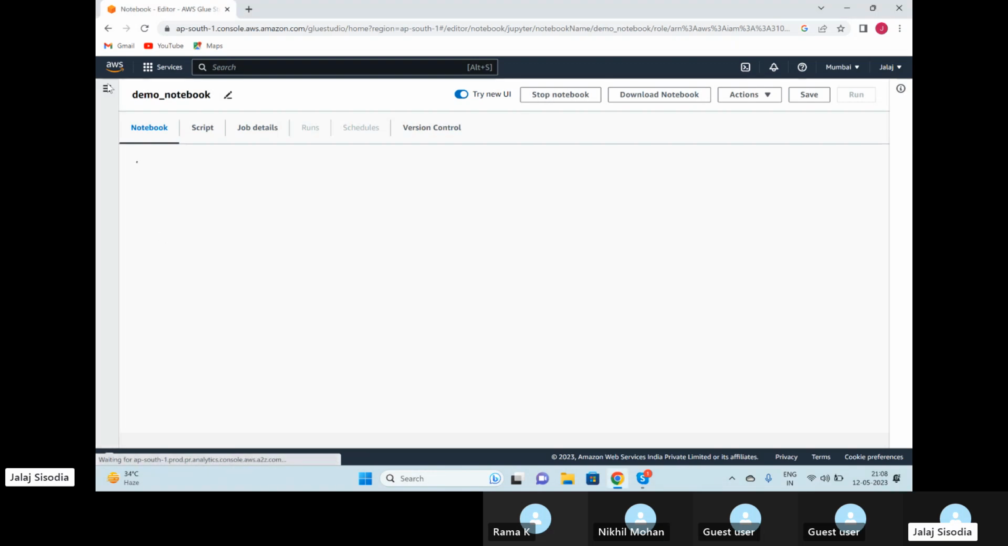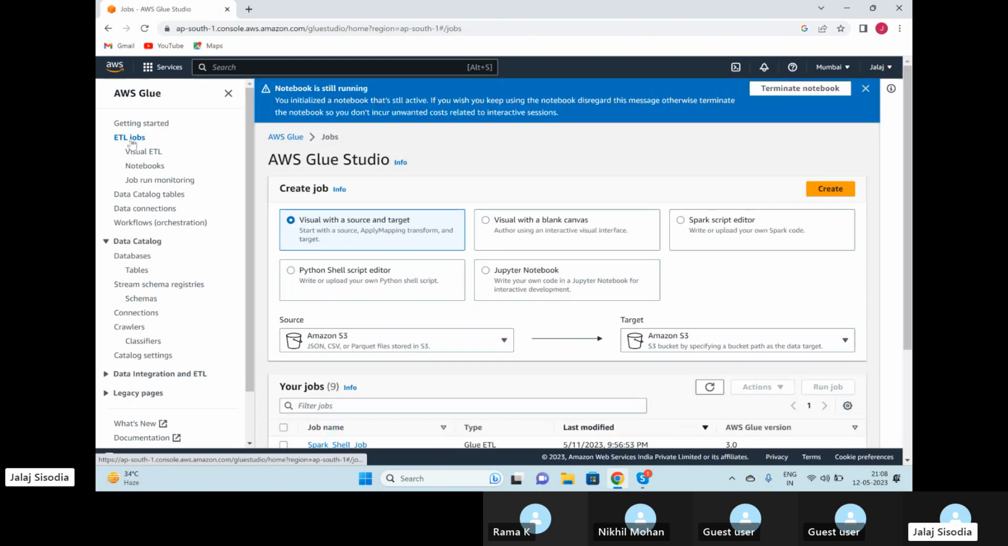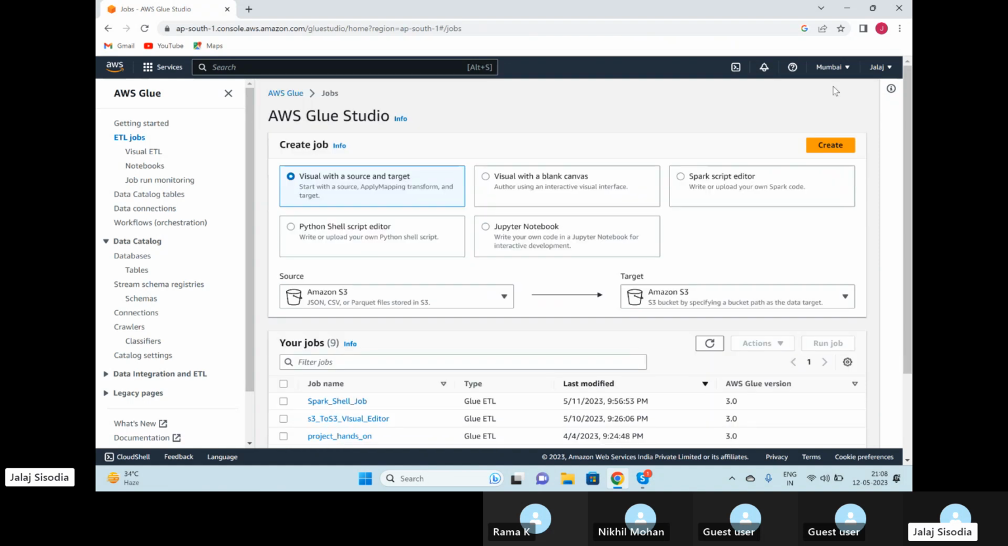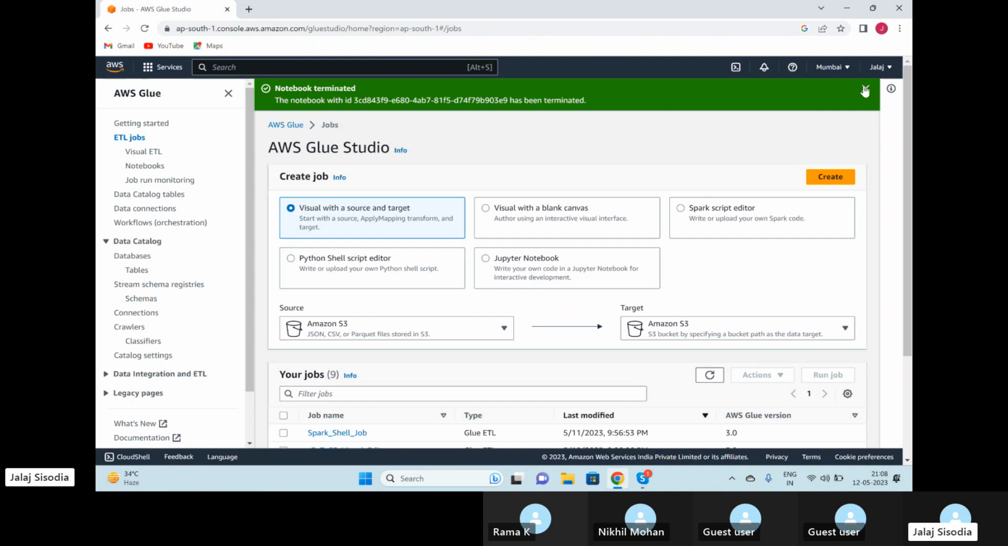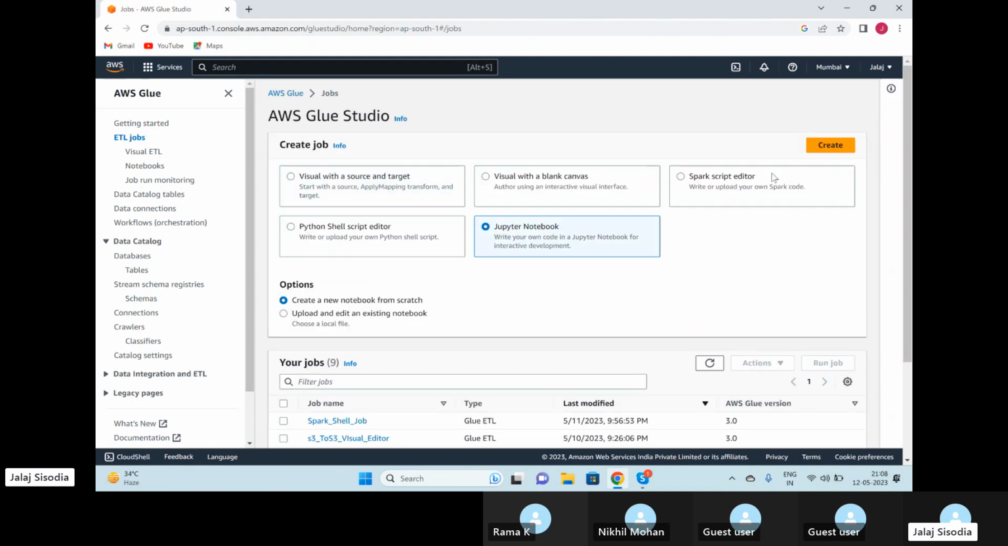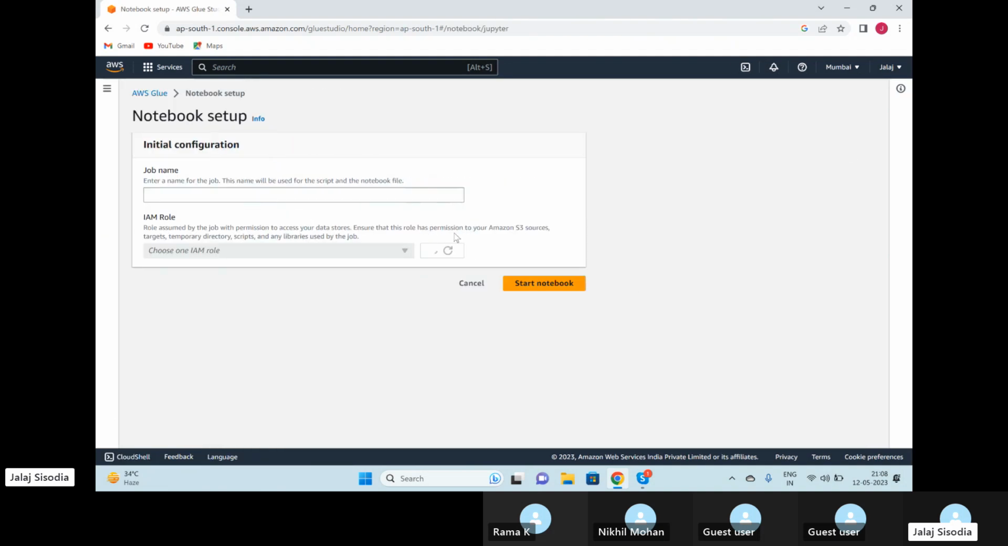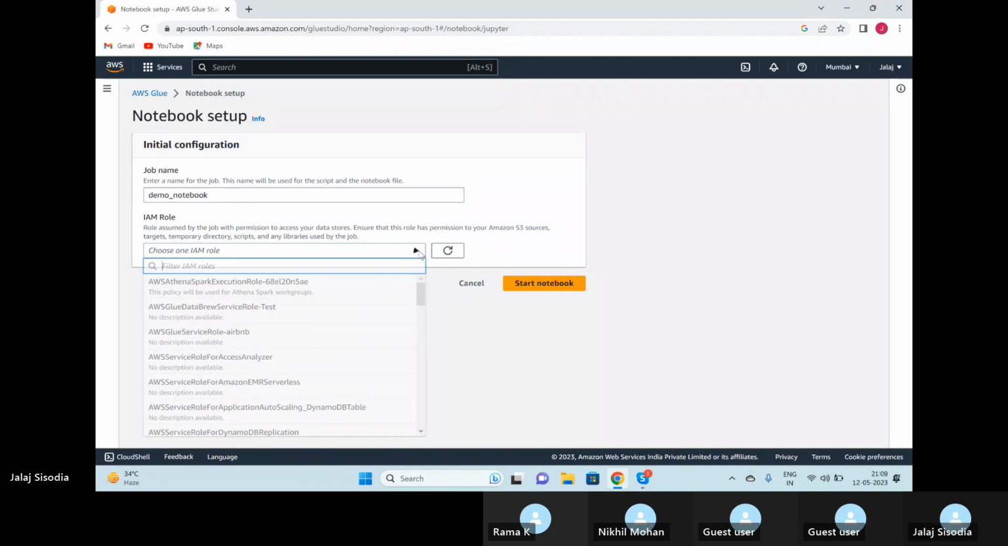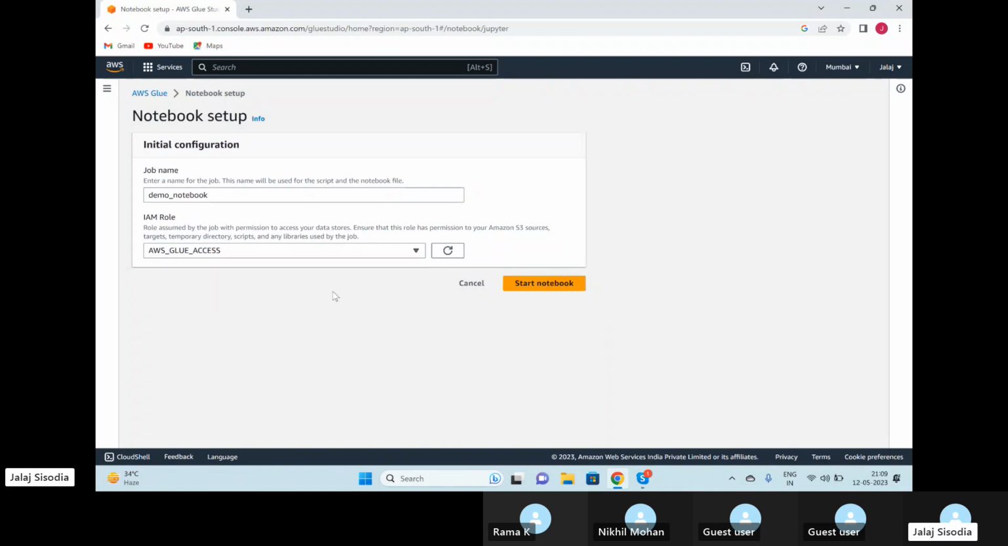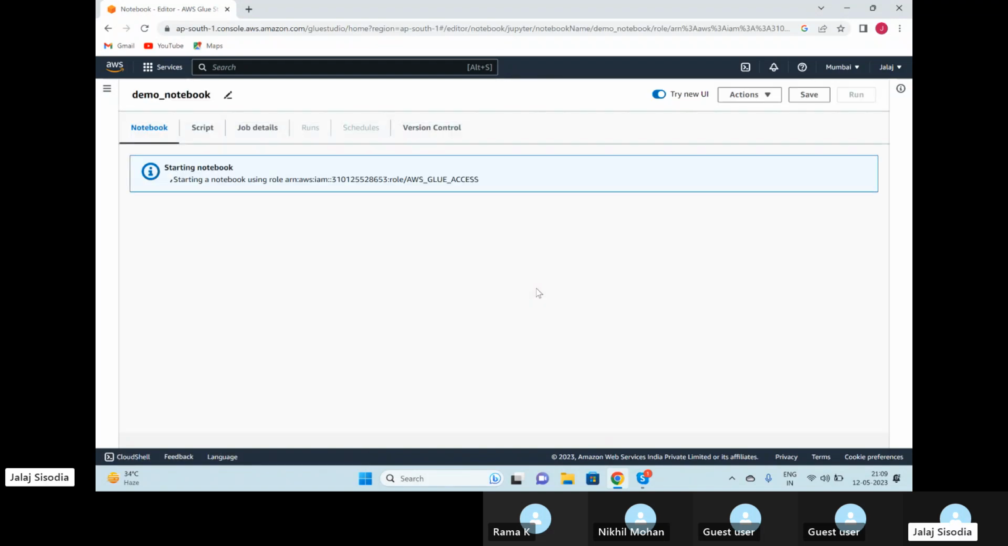Okay, actually, let's just do it again. Notebook is still running. Terminate the notebook. And let's hit the notebook and hit create. And I could choose my job name as demo notebook and AWS access. Start the notebook.